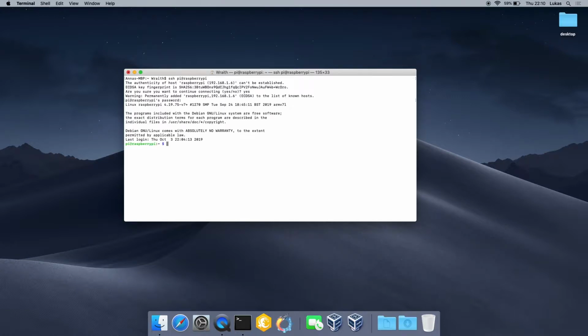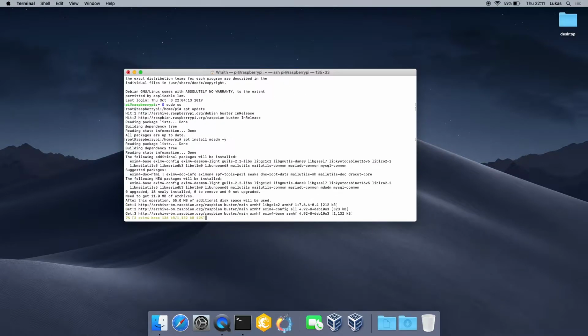Okay, perfect. Switch to super user and type apt update. Then apt install mdadm. We need this to create RAID.